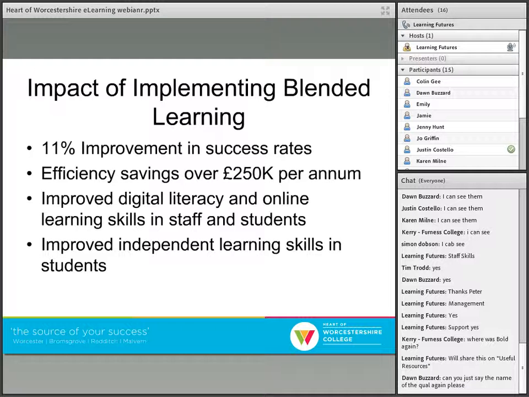Improvement in digital literacy and online learning skills, and the improvement in independent learning skills, which was a point that Peter said was one of the key aims that they wished to address when they found that learners coming to them did not necessarily have well developed independent learning skills.